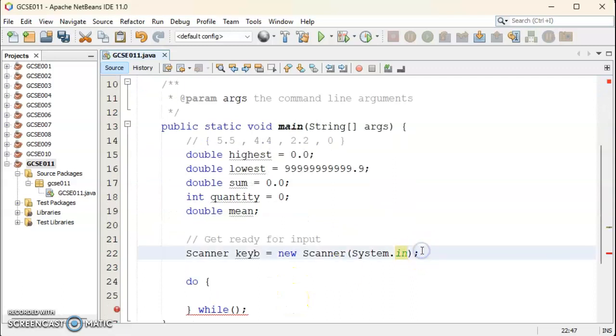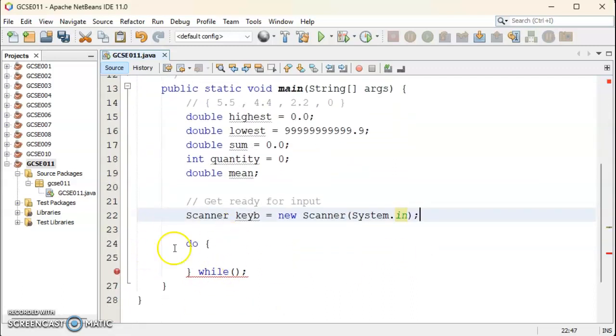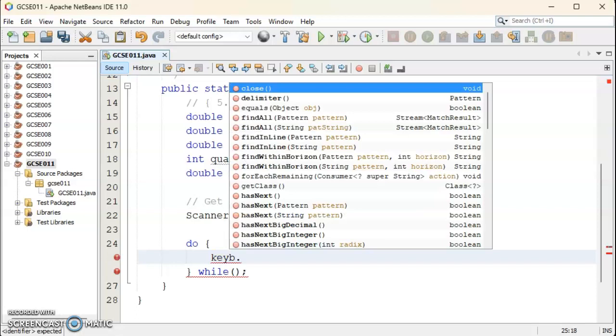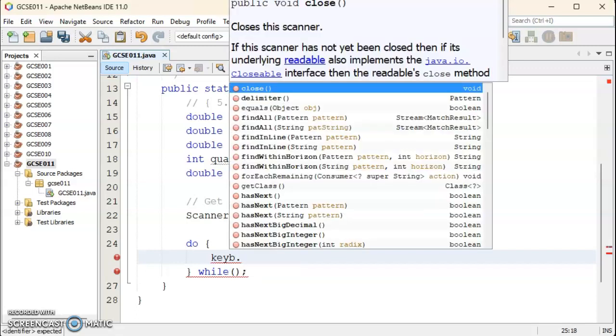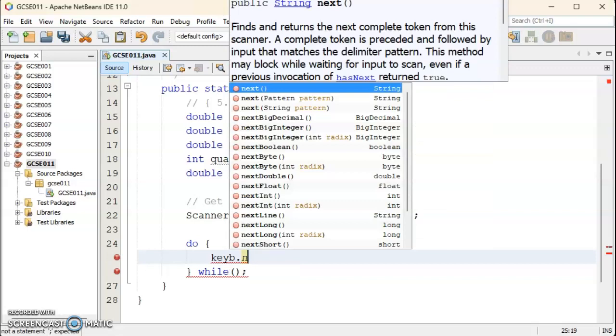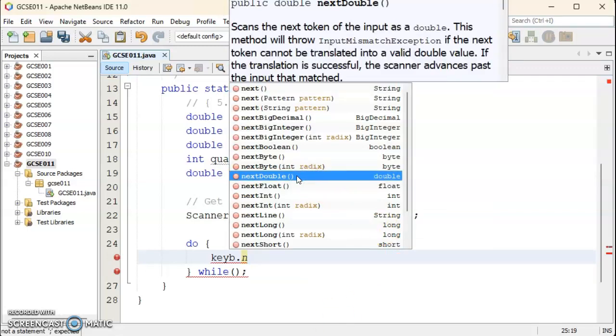So having now built the scanner variable, we can now make use of it inside our do while loop. The first thing that we're going to do is use our scanner to read in the value that we want. The NetBeans IDE is a bit slow sometimes with this, so if I just do it a few times it will eventually kick in and help me. I want to know the next double.